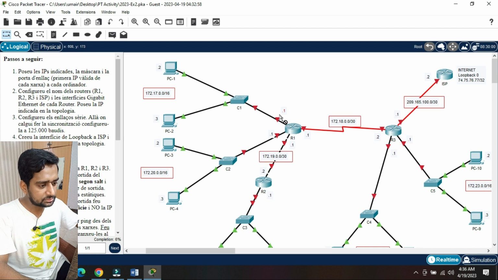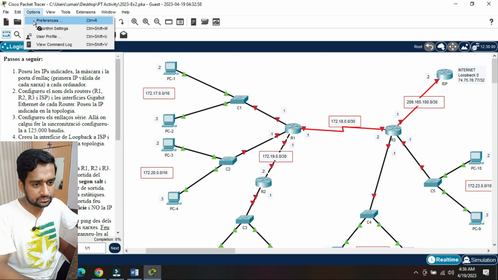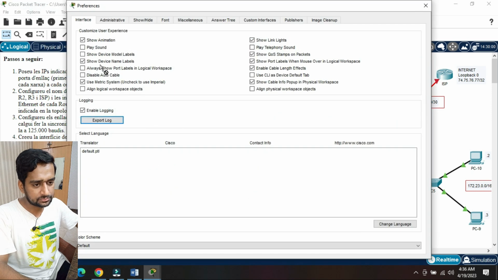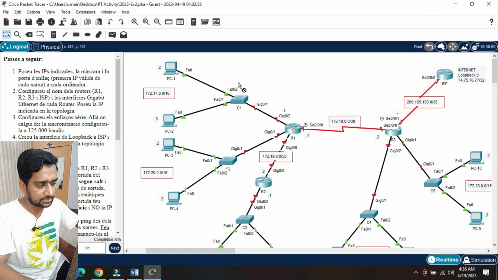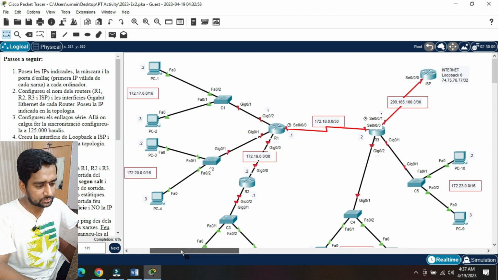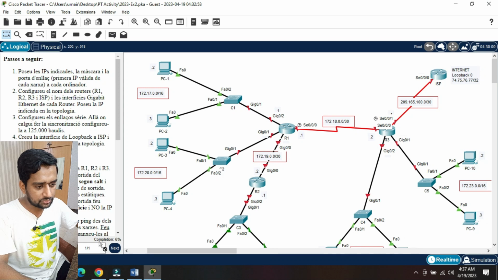Okay, let me configure the settings so we can see the interface names on the routers. Go to options, preferences, and click on show labels. Okay, so the default gateway for the network of PC1 and PC2 is GI0/2. If we start with the configuration, we are now 6% complete, so let's start.